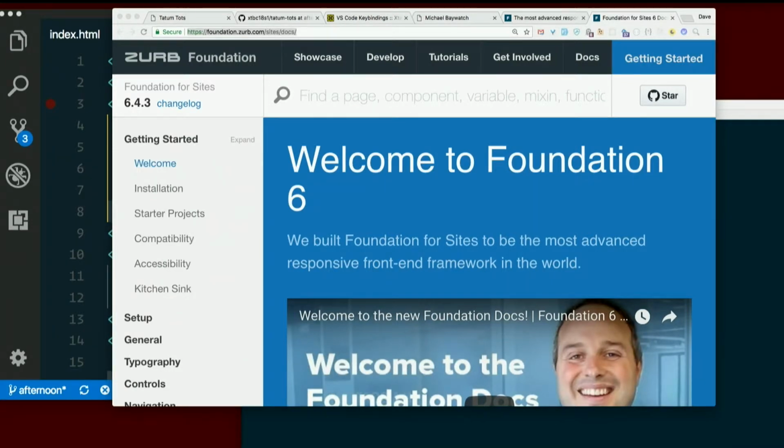Where's the, didn't I paste something in already? Oh, not yet. Here we go. Here's a link to the Foundation docs. And we could download the CSS and just put it in our project and link to it from there. Or we could link to it from a CDN. Let somebody else host it for us. Anybody know what a CDN is?